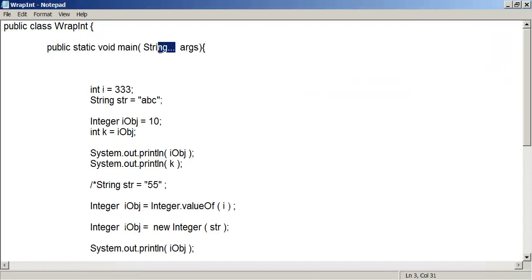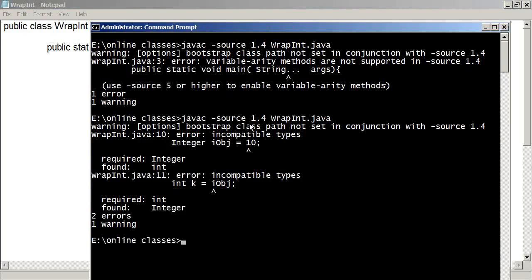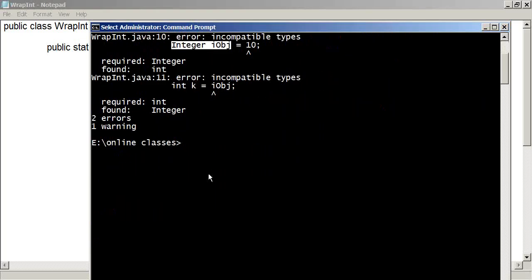Okay, this is the first problem I have. So I am changing it to a constructor, because I don't want to test that one. I want to test this one. Again the same story, two errors saying you don't have these types, incompatible. Integer data and Integer object are not compatible. This is data and this is object form, how is it compatible? No. But now if you compile this with 5 or greater, you will get it.